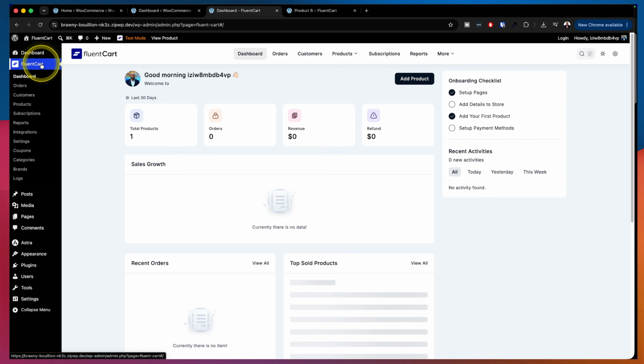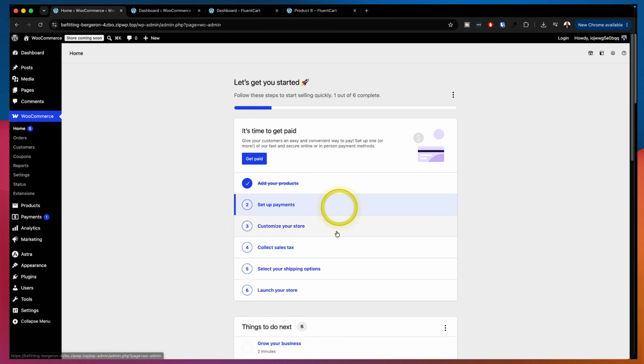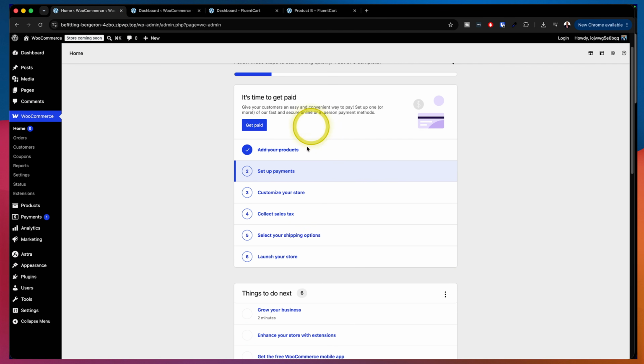Okay, so here, if you click on FluentCart, you get this dashboard, right? You have your onboarding checklist here, but it's not really in your face. You just have to make sure that you follow it here and finish all the steps. Whereas over here, if you click on WooCommerce, it won't allow you to continue until you finish all the steps. So how about we go through the steps and see how easy it is to set up.